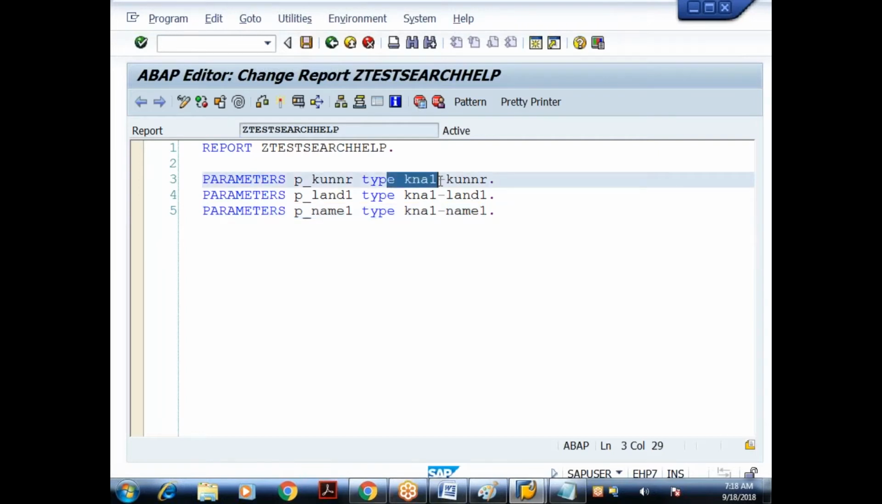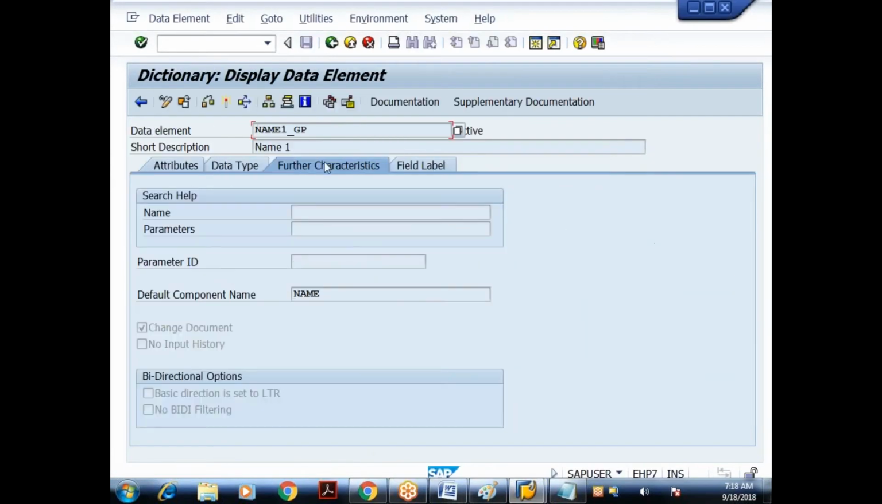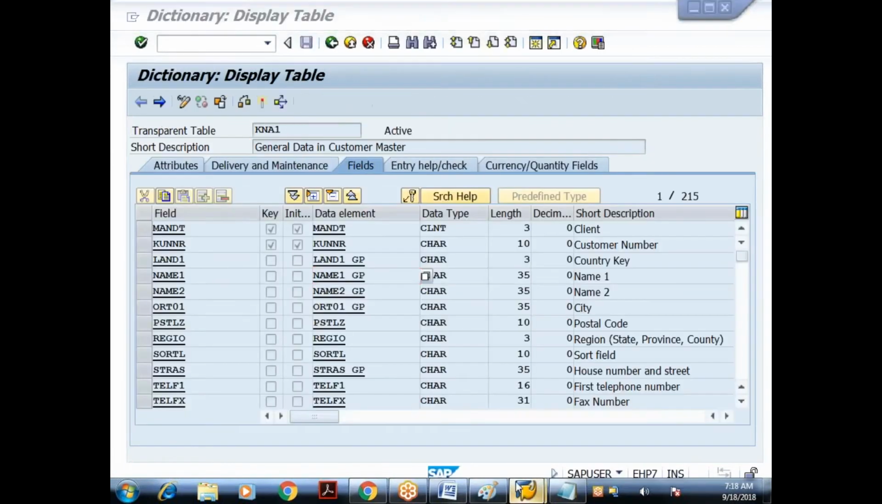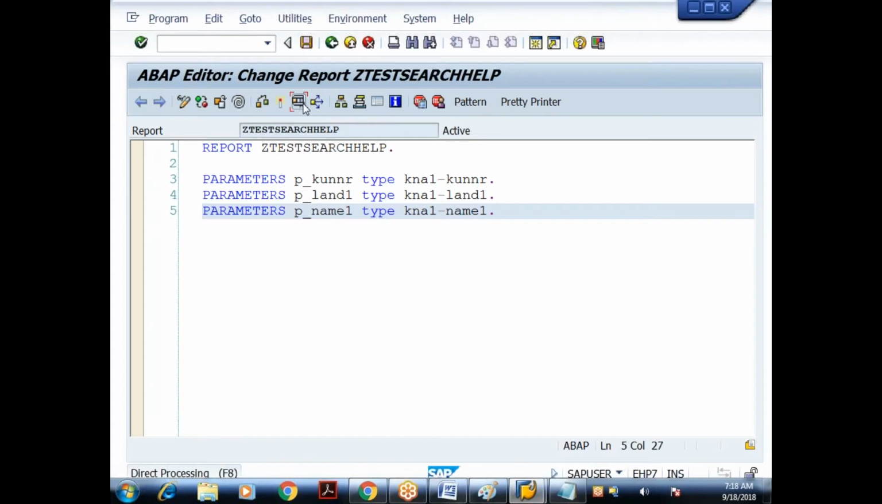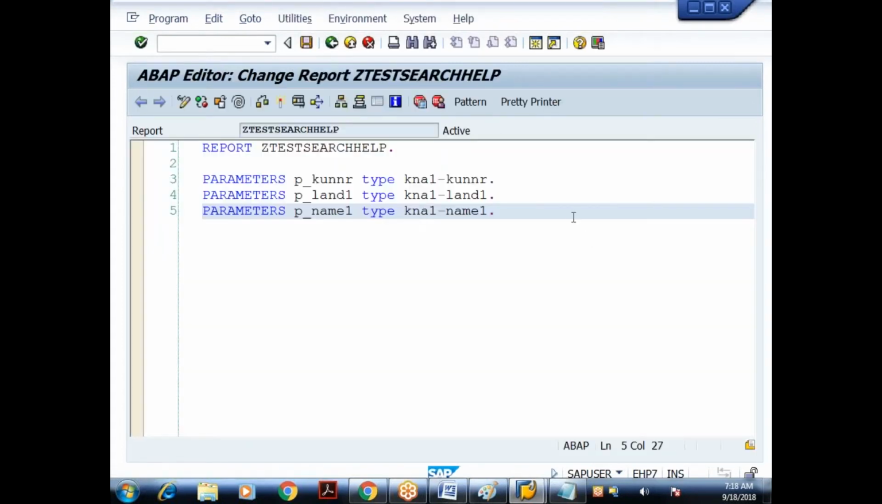Okay, we'll get the F4 values in all the places. Suppose for this field, kn1 for name1, there is no search help attached. So within this program, I want the F4 value. What we have to do, we already know this.